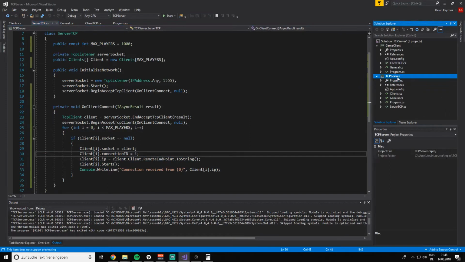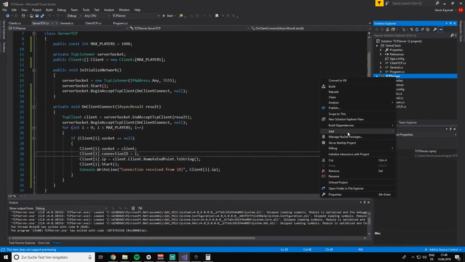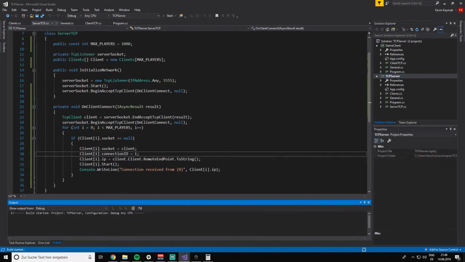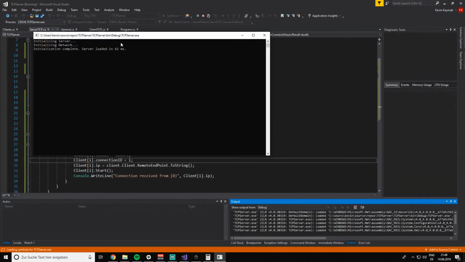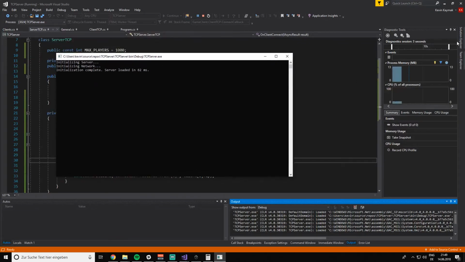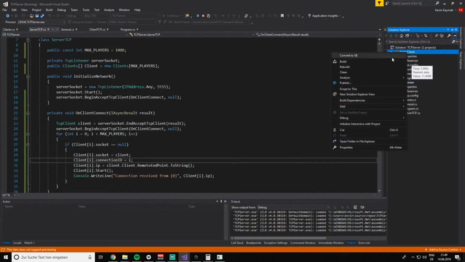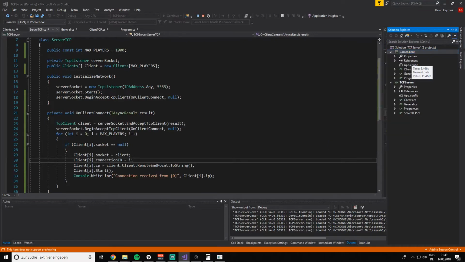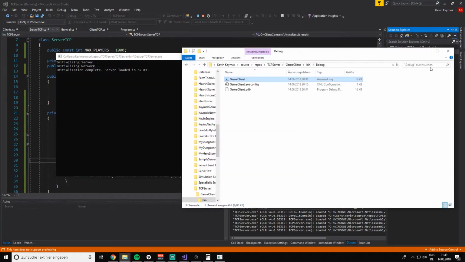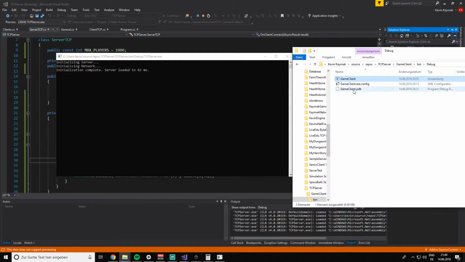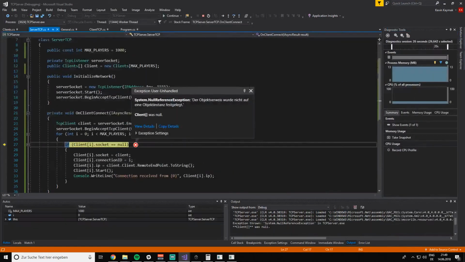So we are starting the server right away. Let's hit start. Okay, initialization complete. And now we are going to start the client. Let's see in my debug folder. There you go. And what should happen now is we should get an error. You may ask why I am showing you an error. This is the most common mistake everyone is making, so I'll show you. When we start the client and connect to the server, we get a huge error. Boom.